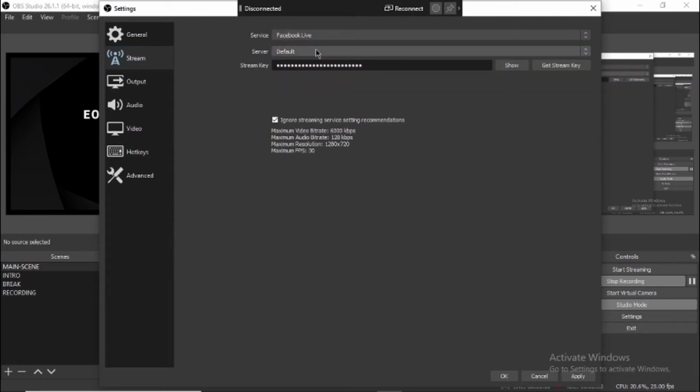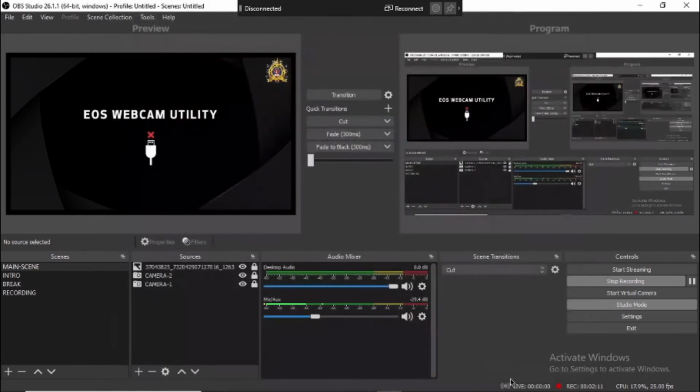Your server must always be at default. There's not even an option to change. Then you clear this stream key and paste yours, the new one that you copied from Facebook, and you click OK. So now the software has this stream key which is directing its source into that particular page that we want to stream in. So always make sure you copy your stream key, you paste it in the OBS, and then the OBS will be able to stream.